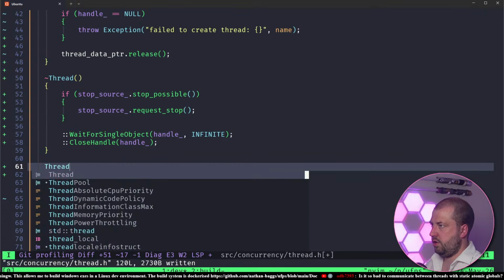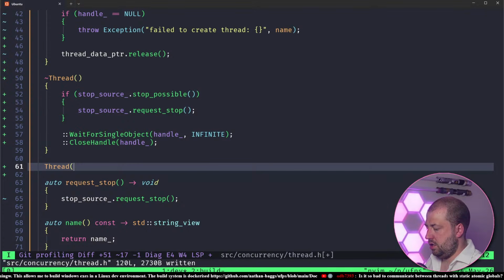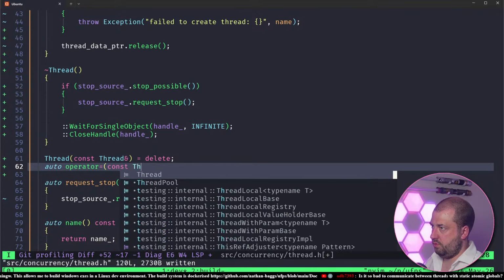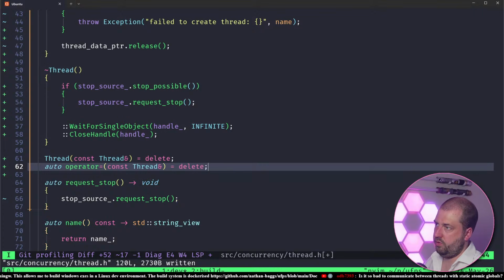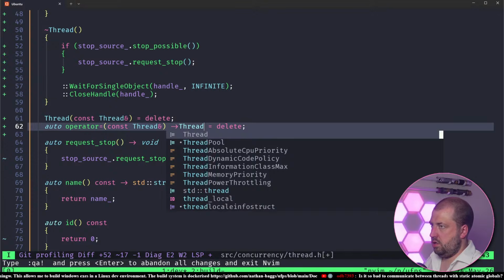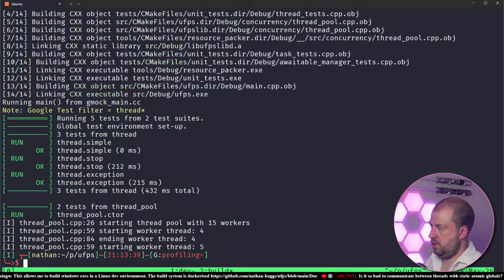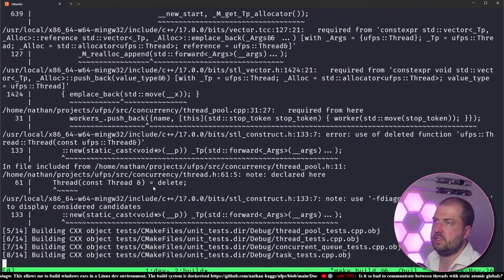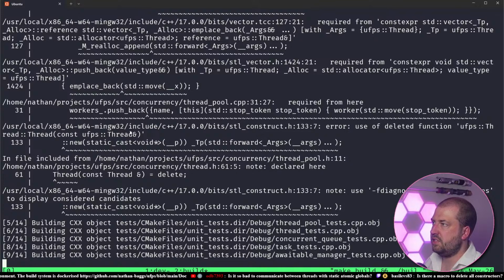Right, so let's do thread const thread equals delete, auto operator const thread equals delete. Okay, so this might not compile. Oh, it might use the user generated move constructor. I can't remember. No, it won't. Yeah, look, it's going to fail now. Blah, blah, blah. User deleted function thread. Right.